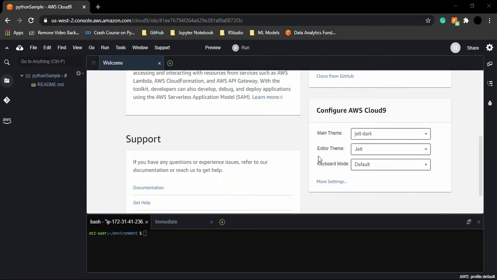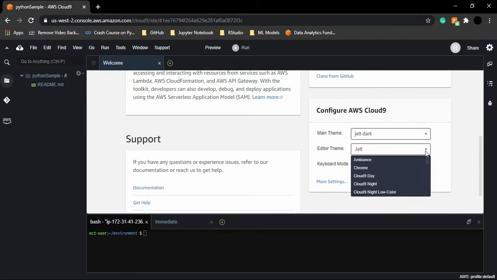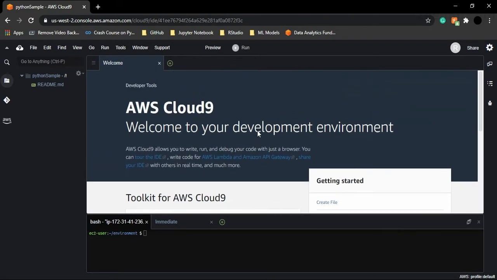Then you have the option to configure AWS Cloud9 according to you. There are different themes which you can select. There are different editor themes that you can select, and you can also select a default or any other keyboard mode, right? So I'm just going to go with the default configurations, and I would recommend the same to you as well. However, if you want to change them, you can do that. It's completely fine.